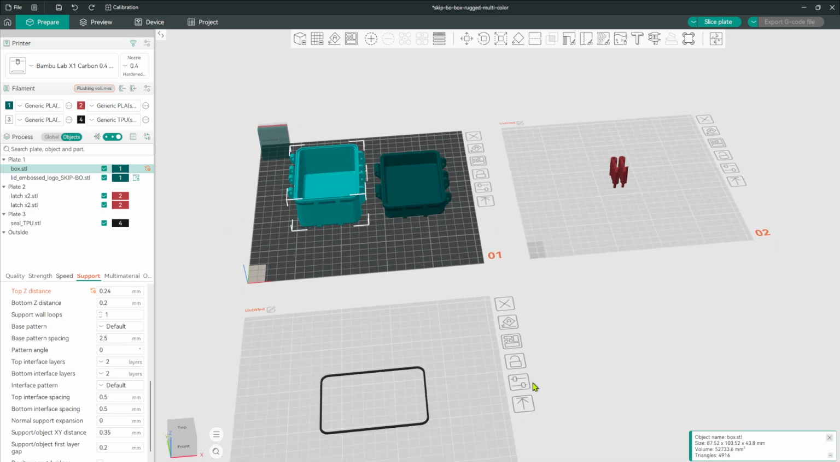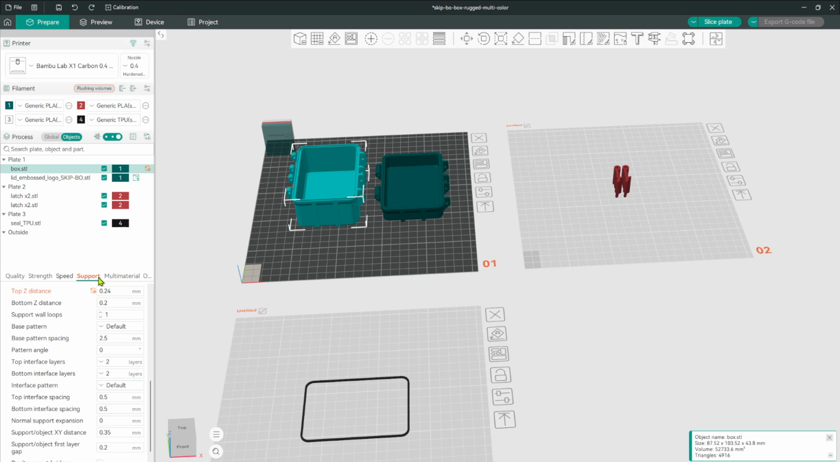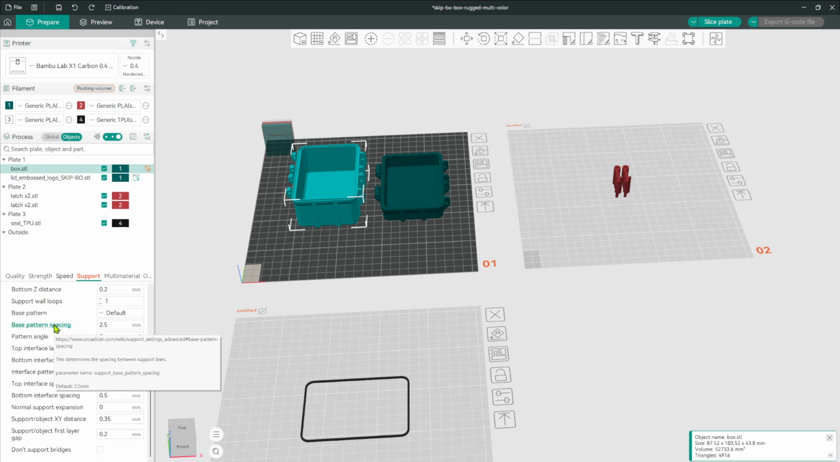So what you need to do is, again, stay on this support tab and just scroll down a little bit further, where you will see support object XY distance. The sweet spot, you can change this to 0.6 millimeters to 0.8 millimeters. This gives the trees plenty of breathing room so they do not fuse to the vertical walls of your model.